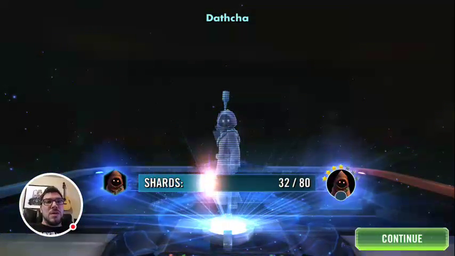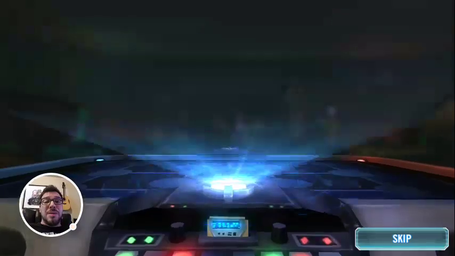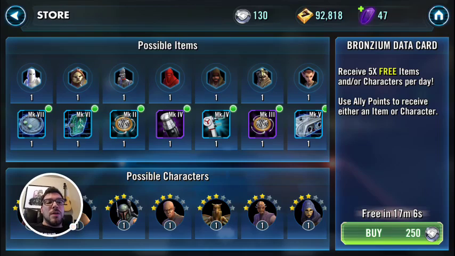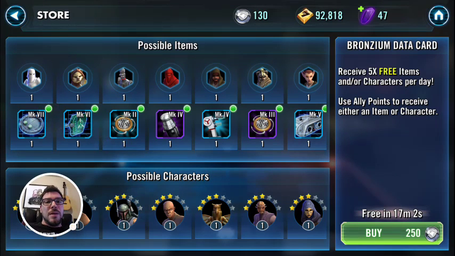Oh, there's a Jawa, a Datcha shard. That's not bad. I'll take that. It's better than a swift, firm kick in the pants. Well, there you go, y'all. That's 6,000 points worth of bronzonium cards, 6,700.